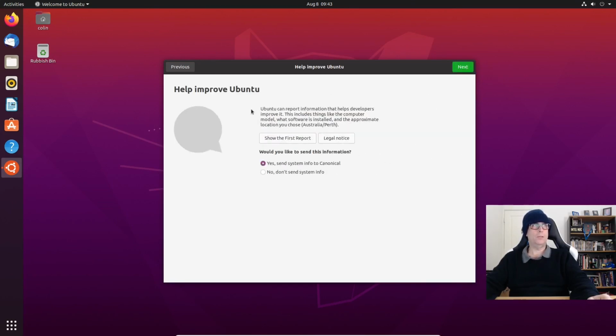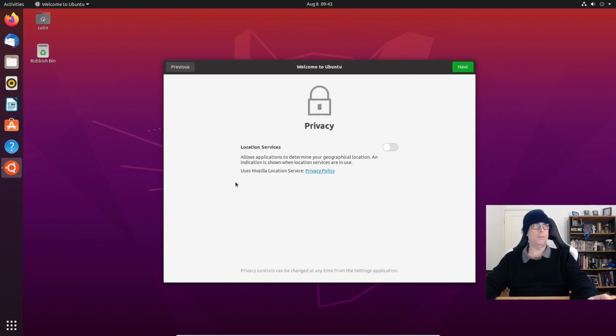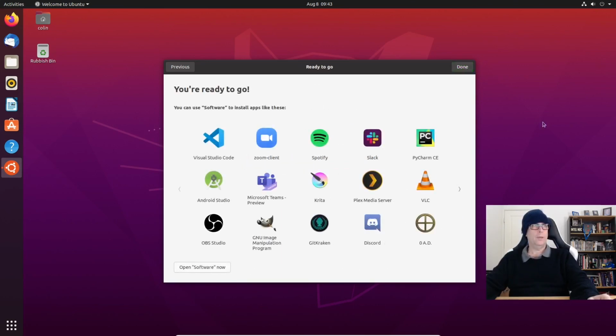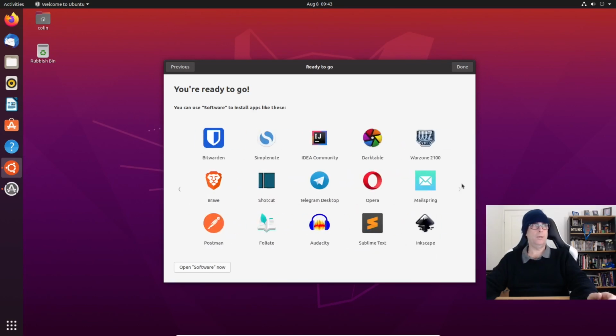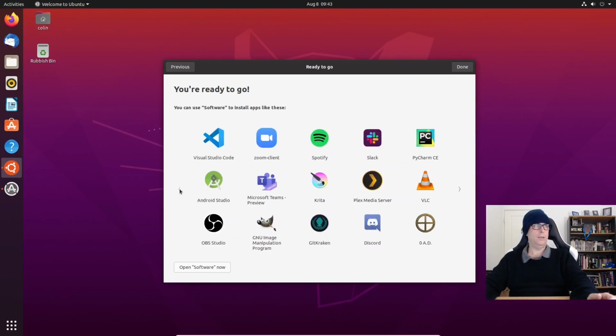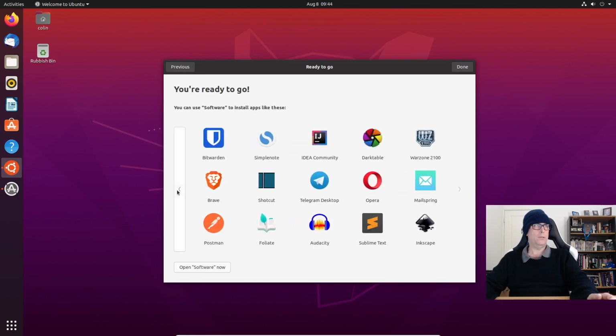Send information to Ubuntu to help improve Ubuntu. I normally would, but I'm not on real hardware, so I'm not going to bother. And privacy, location services allows applications to determine your geographical location. And then it looks to me like they're displaying a certain amount of popular apps, probably. They've probably curated a few apps that are probably most popular installed in Ubuntu, maybe. And they've got a little button here to move pages. And that's those software there.